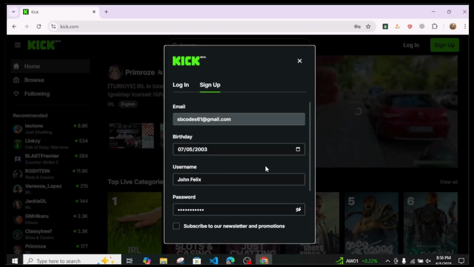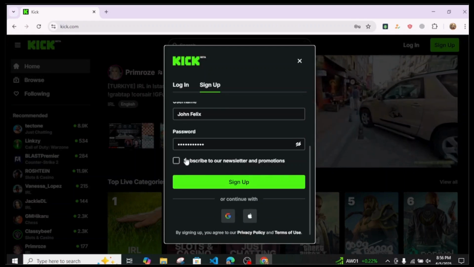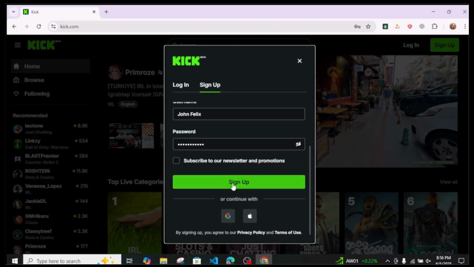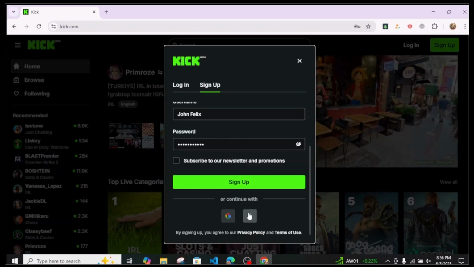Once you select all of the details correctly, you can simply tap on this subscribe, or you may also not tap on that because it's based on your choice, or you can also continue with your Google account as well as your Apple ID.